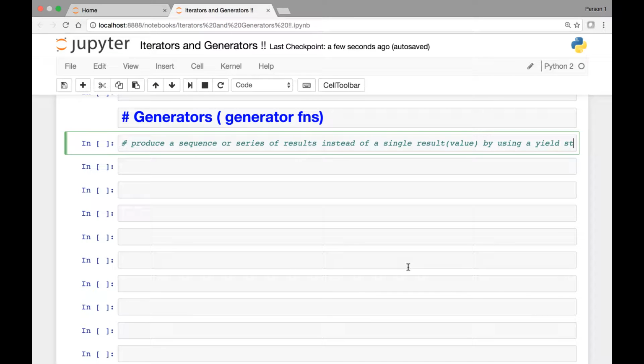Hello everyone, and welcome to the lecture on generators in Python. Generators are also called generator functions. These terms are used interchangeably. So what are generators? Generators are functions that produce a sequence of results instead of a single result or value. And generator functions use the yield statement.